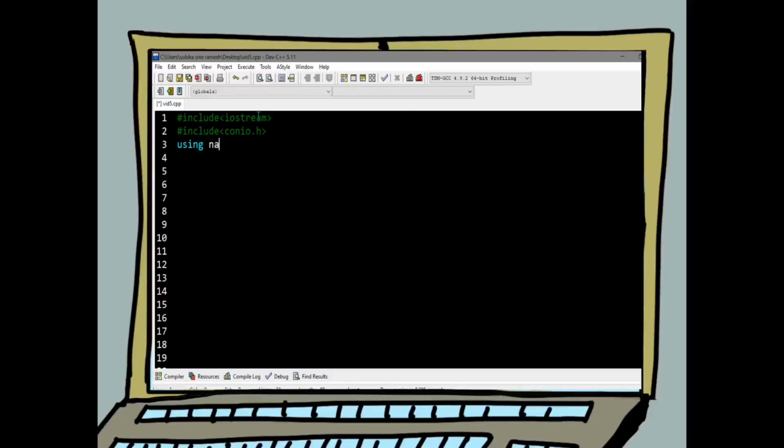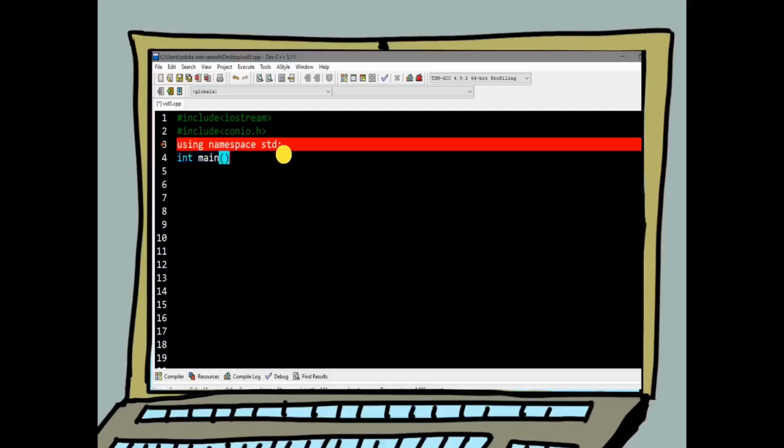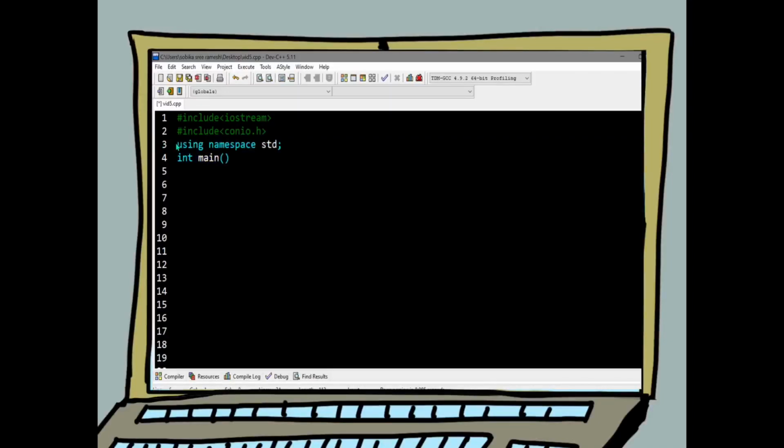And over here, we have to type this line. Next comes our int main. This line is common in every program you type in Dev C++ especially. And here are your opening and closing curly brackets.